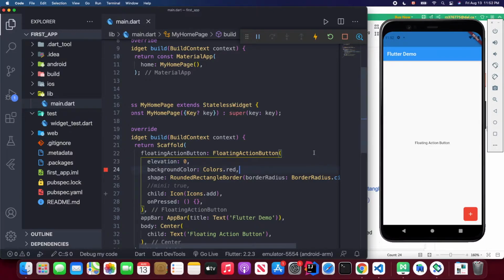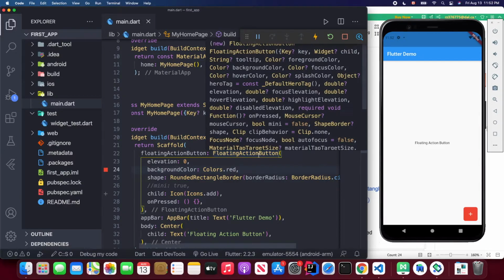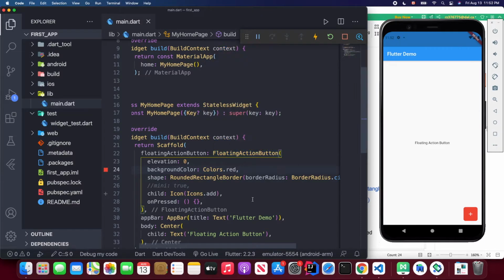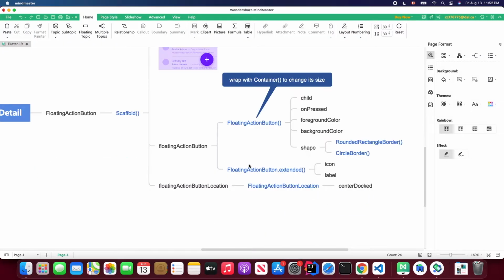Okay, I think I go over all the attributes I want to cover in this video. You can also try those different attributes by yourself. And the next one I'm going to talk about is this floating action button extended. It has two more attributes than the normal floating action button, which are the icon attribute and the label attribute.